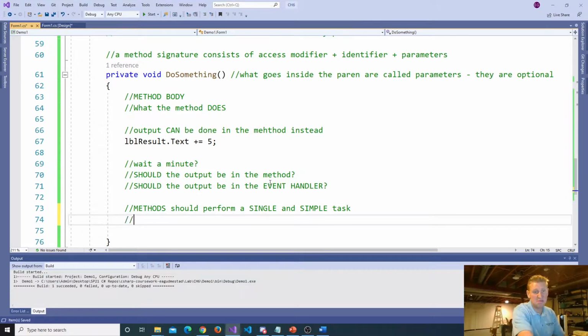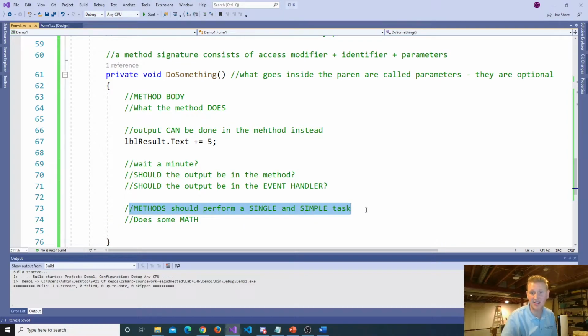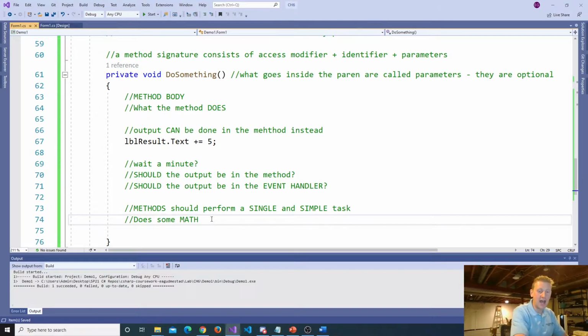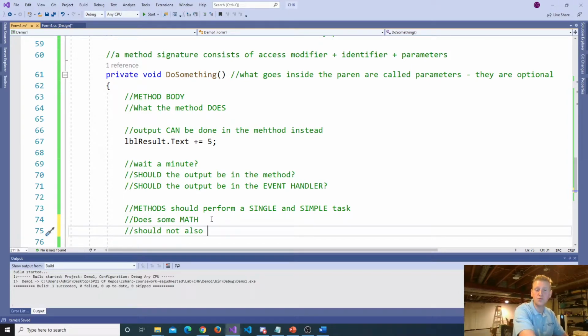Maybe, for example, just as a demo, your method does some math. The more complex your method, if your method does too many tasks, you should consider breaking that method into smaller pieces. Because when methods grow in size and complexity, they become harder to work with, harder to troubleshoot, harder to fix. So the rule of thumb is that your methods should perform a single and simple task. So if your method does some math, then your method should not also do the output.